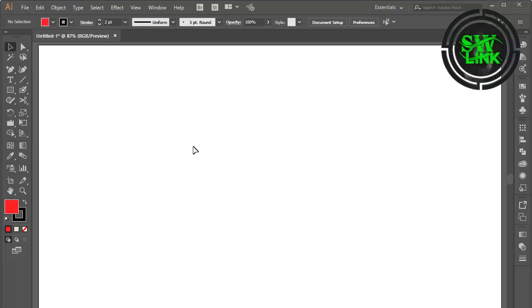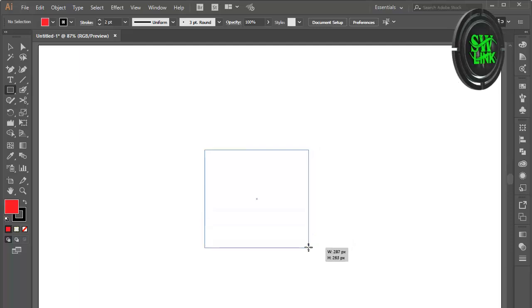In today's tutorial, I will teach you guys how to build a house in Adobe Illustrator. Select the rectangle tool and draw a shape.